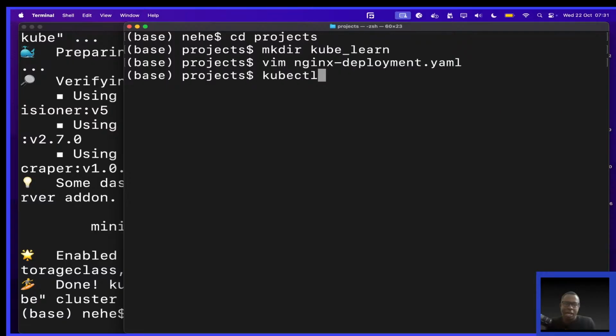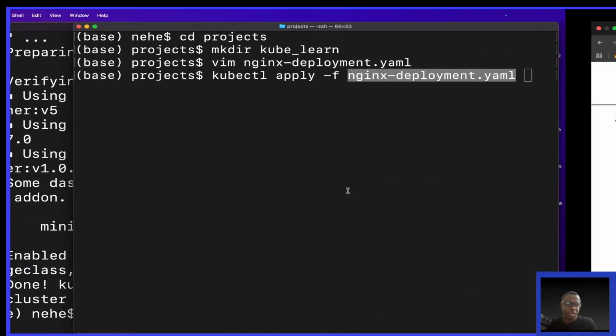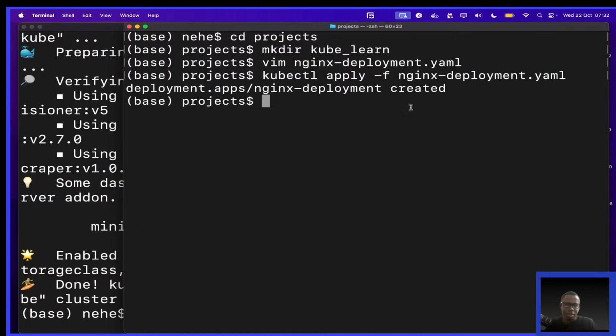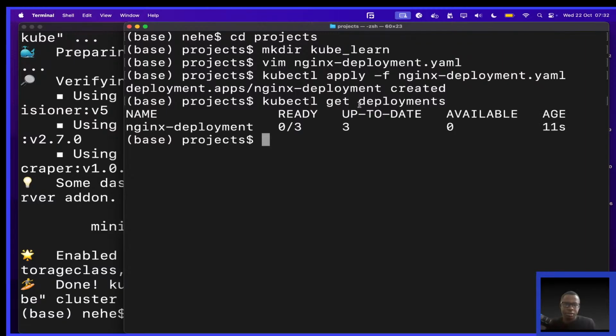We hadn't done this before. Kubectl apply -f, I say the nginx deployment. So I can either do this using the file which is on my machine, or specify their file which is on the internet. So now I hit enter, and it says deployment created. If I say kubectl get deployments, you see that we have 0 out of 3, and 0 are available. So current versus desired.